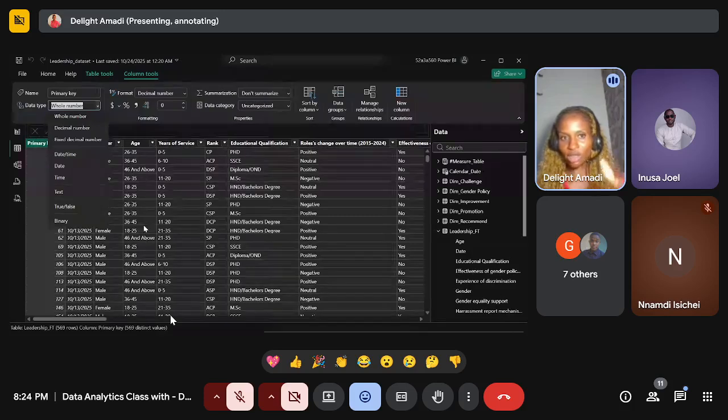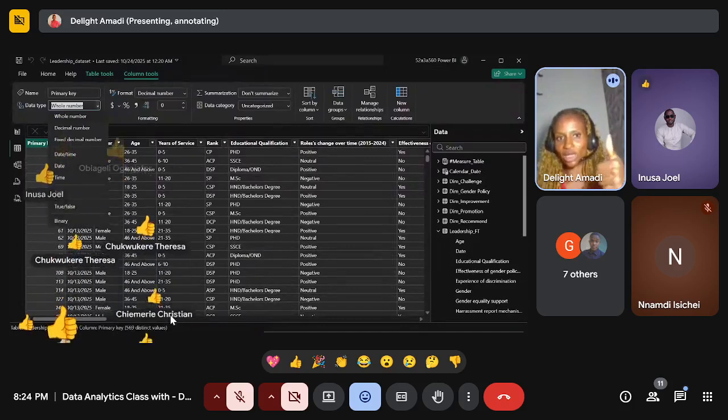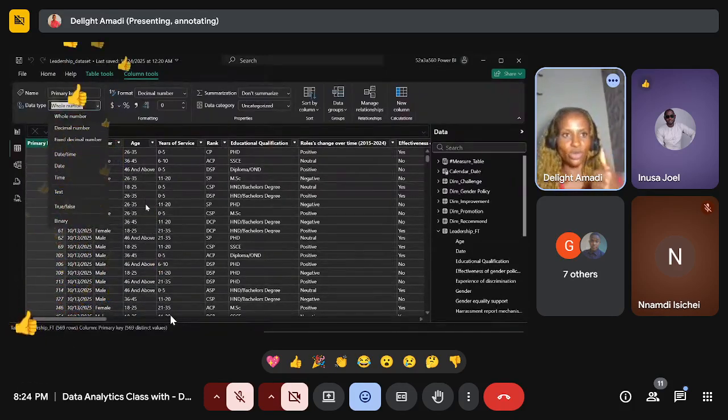Because you can see that texts are attached to it. Is that not it? Give me a thumbs up. You can see text. You can see 46 and above. Yes, texts are attached to it. So it's alphanumeric. Good. Now, whole numbers are numbers that are just the number. Like you can see 61.